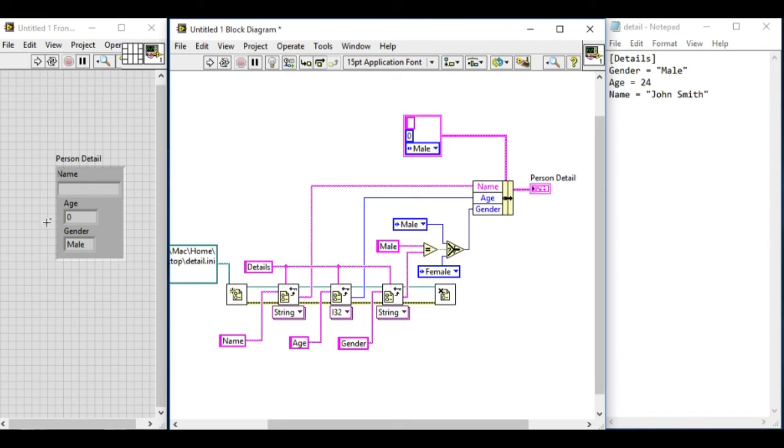Now the indicator is empty at the moment. If we run it, as you can see, the code has read the value from the configuration file and updated it in LabVIEW. So let's modify the .ini file, change the values, and check whether it's working properly or not.